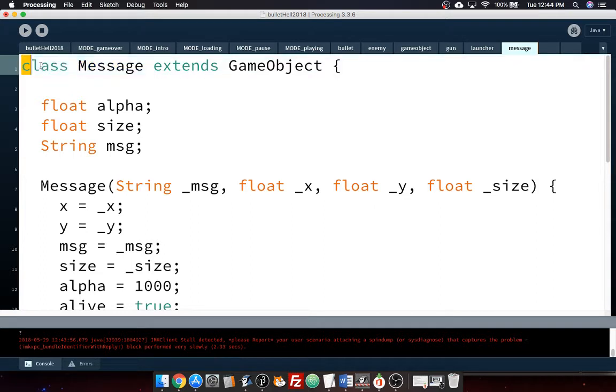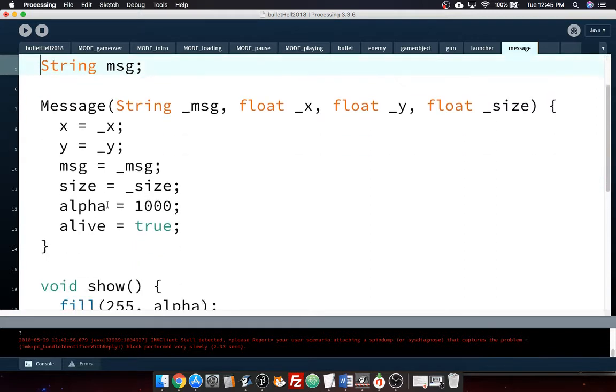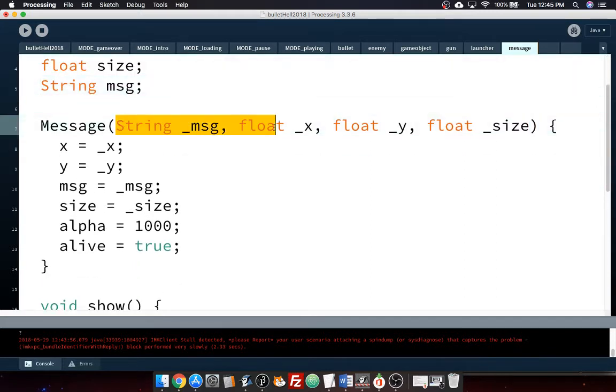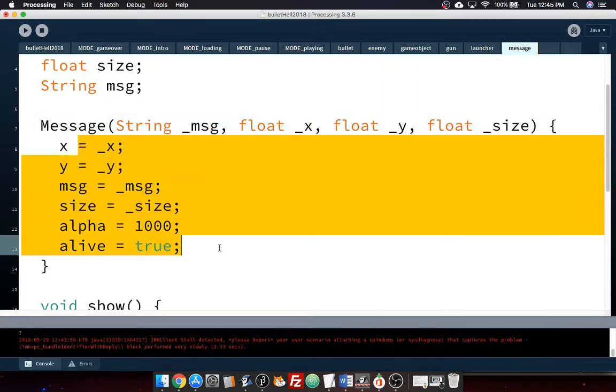So here's class message. It extends game object. It's just a game object, even though it's words. And it's got an alpha, so it can go transparent. It's got size, so that we can adjust the size of the text, make smaller, big text, and so on. And it has a message. This is a string. Strings store text and sentences and just sequences of characters. We have a constructor that's like our particle class. We're going to send it some words, x and y position, and a size. And the constructor will take care of everything else.